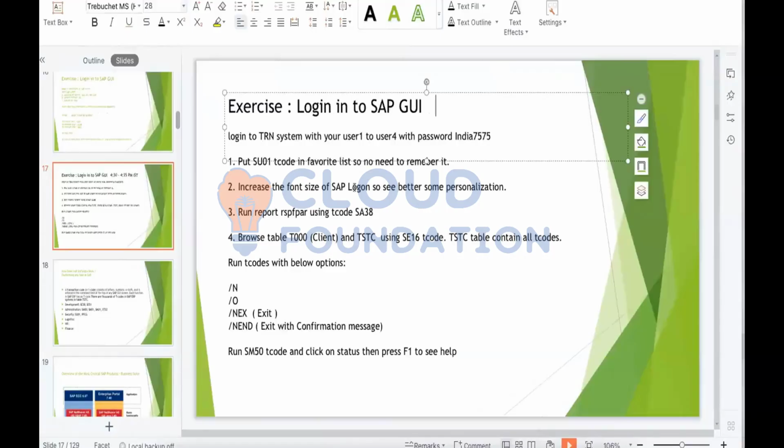How to run the T code, add the T code to your favorite list. You can do some personalization, running a report, how to browse the table, run the T code with different options, and F1 key to get the help. Sanjay, can you show us how to run a report? How to run a report?